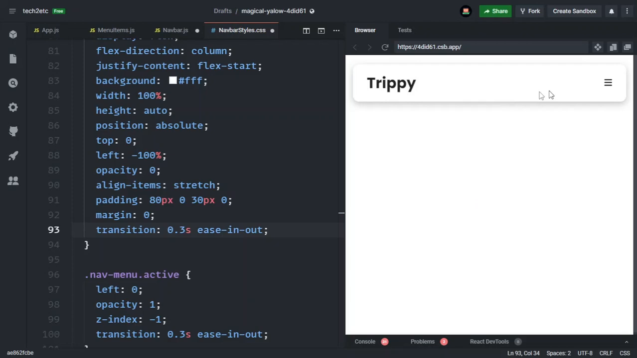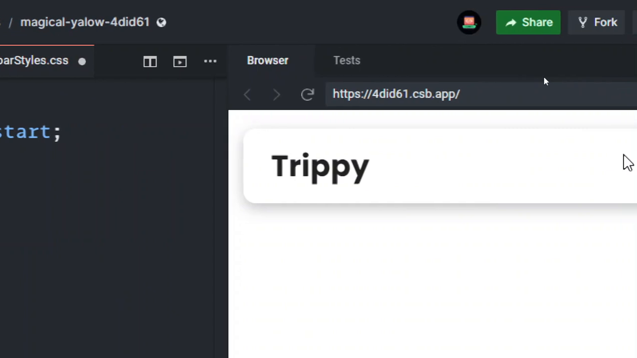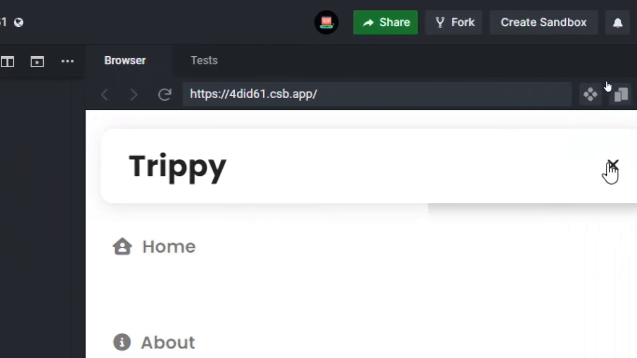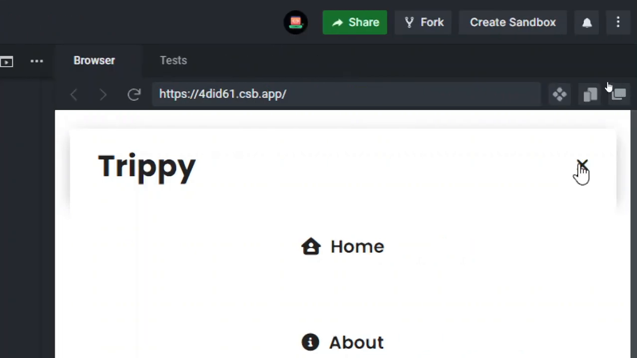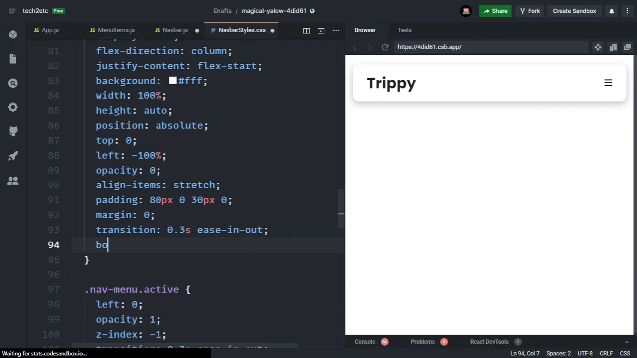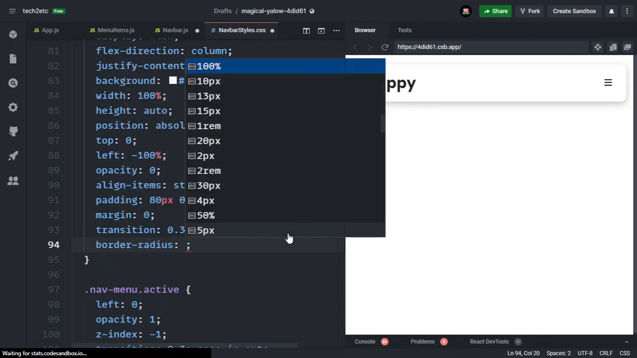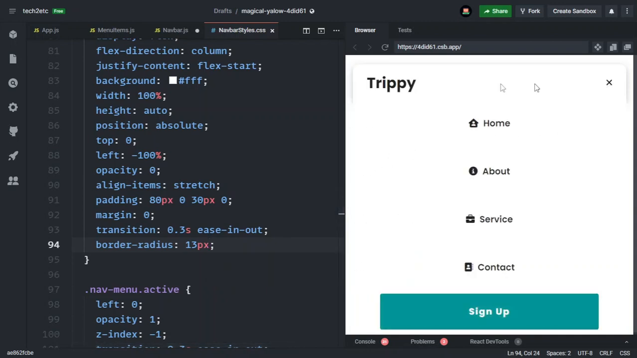Okay, now if I click here, you can see that on the top left we have a curve, we have a border radius. But if I click on this hamburger menu, you can see that the border radius is gone. So what we have to do is add a border radius here, and it will be 13 pixels. Now if I click here, you can see that we have the same border radius here also.